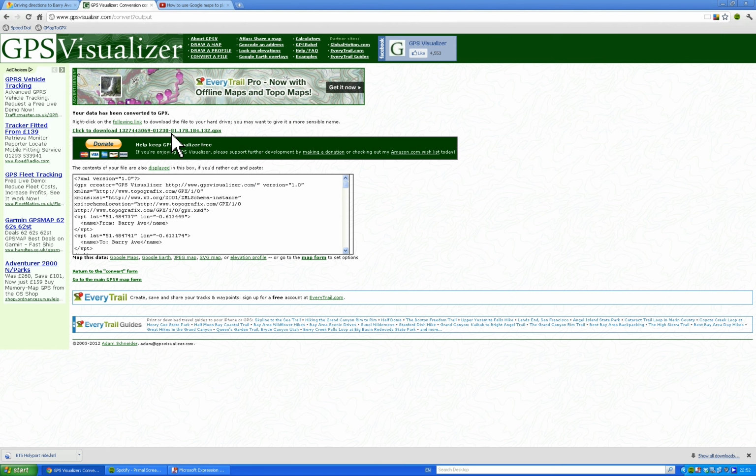You can also donate to the site if you want. Obviously somebody's running this. I haven't got around to that yet. But anyway, so click to download. And what you'll see is down here, it's downloading the GPX file.